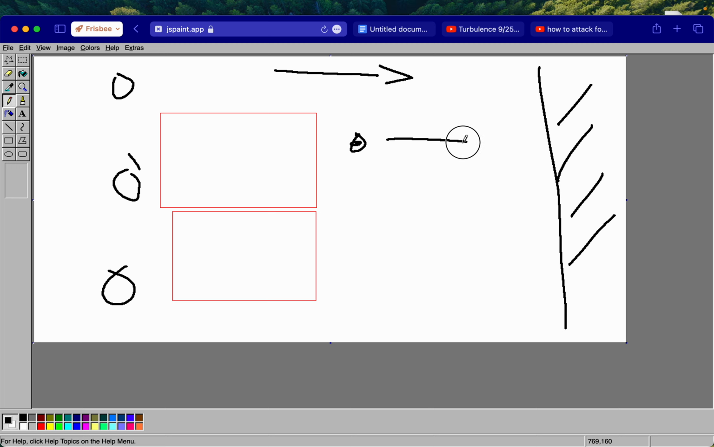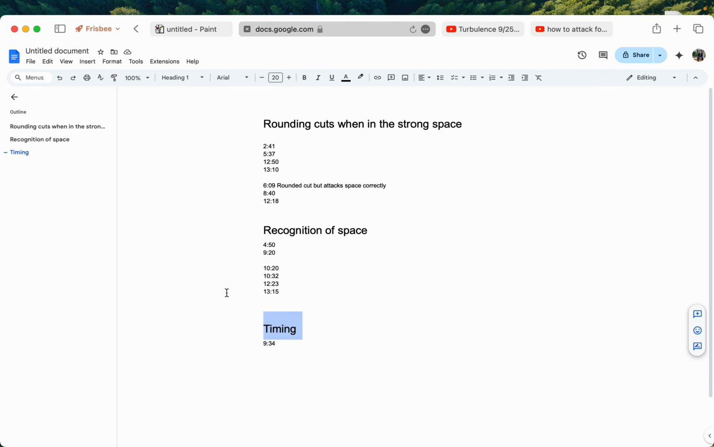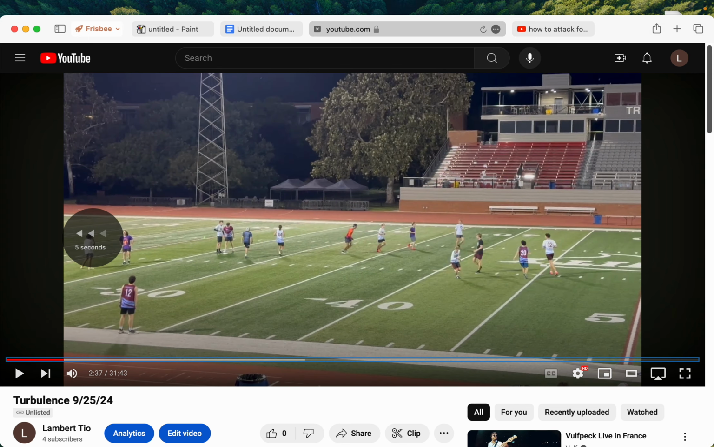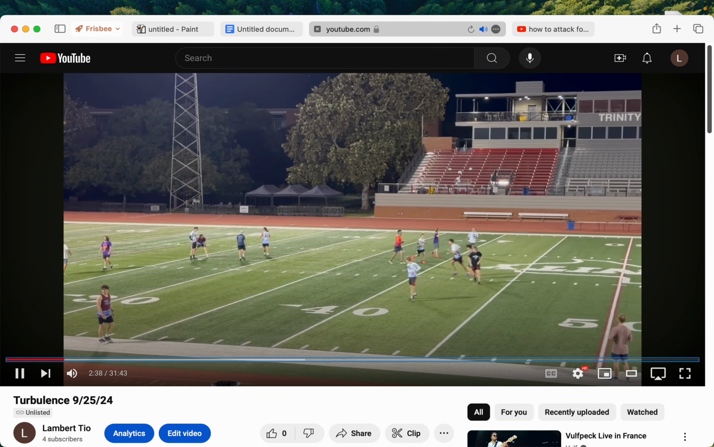What I'd like to see is a deep cut into here, push that defender all the way to the side, and then once again all the way over. That way the handler has the most time to make a decision on their throw. Examples of us doing this motion poorly would be here at 2:41.